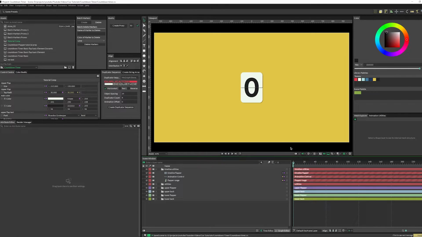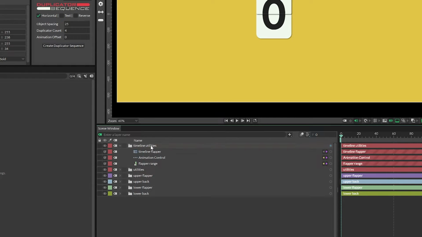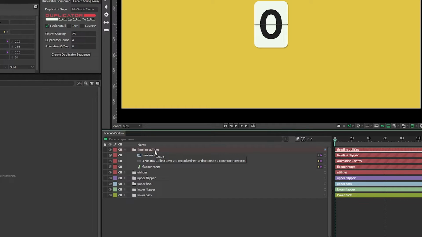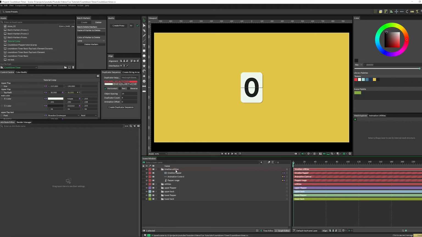So the next step is to make it so that the numbers change dynamically. In our timeline utilities, what we're going to do is we want 2 string generators and 2 value arrays. So let's start with the string generators.